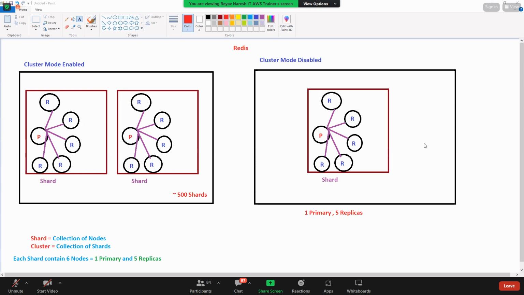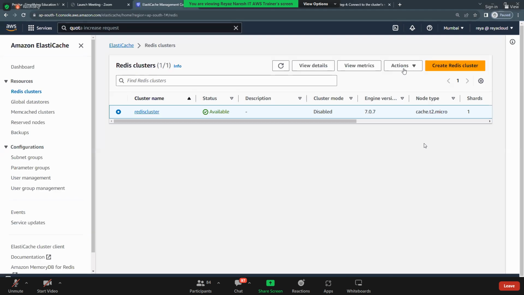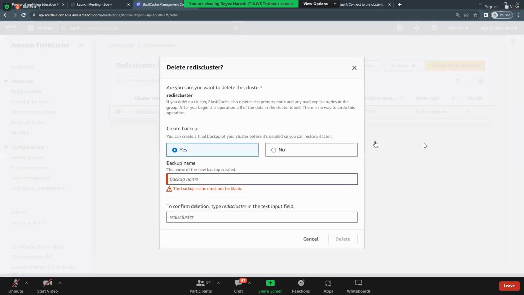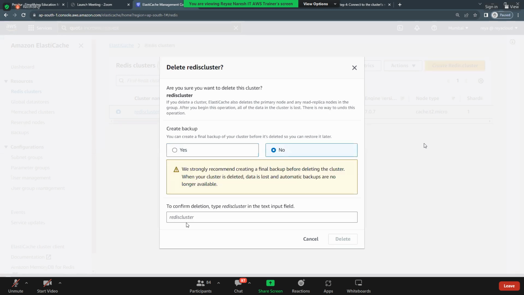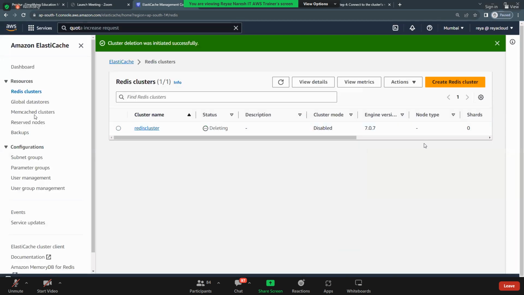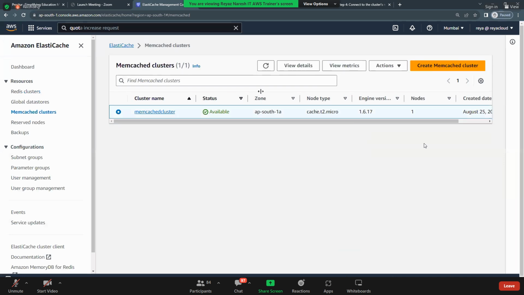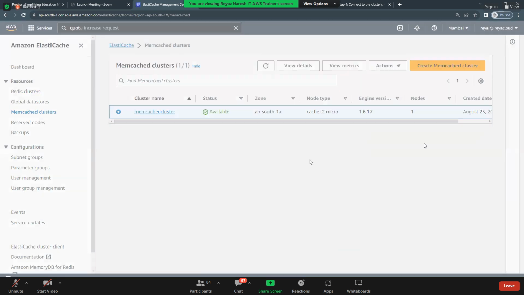Okay, so let me go ahead and delete this. Create backup? Do you want to create a backup? No. We strongly recommend it is not required. So go ahead and delete the cluster, and then delete the Memcached. Go ahead and delete it.